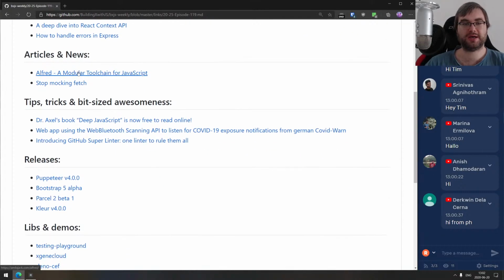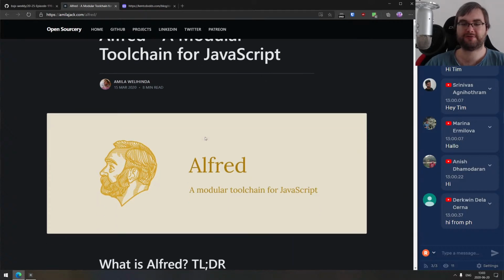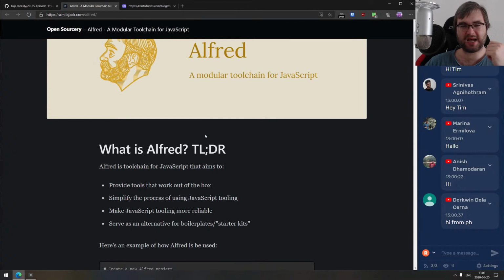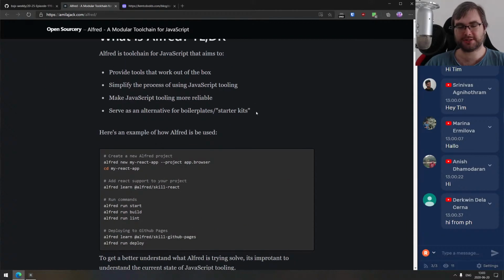Just 3 articles today. The Articles and News section is even smaller, but the articles here are not exactly that large either. So the first one we got here is Alfred, a modular toolchain for JavaScript. This is kind of part article, part introduction to the new tool/library that is called Alfred, and it calls itself a toolchain, but it's essentially a tool. Yeah, I guess toolchain fits.